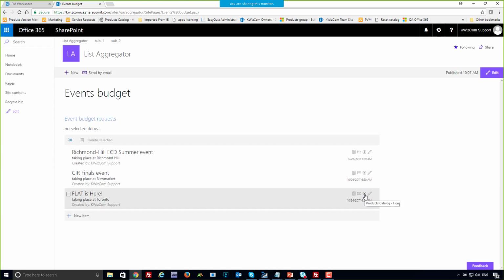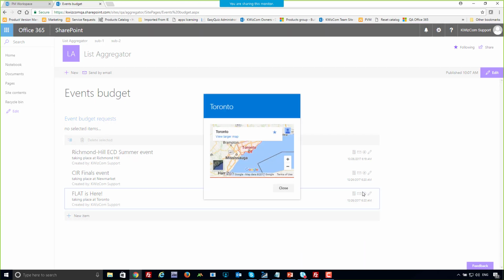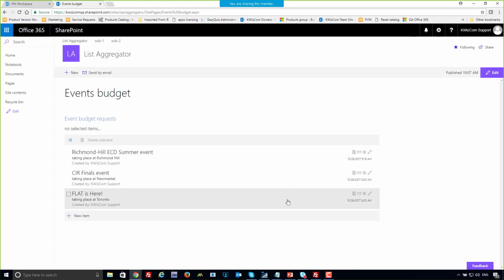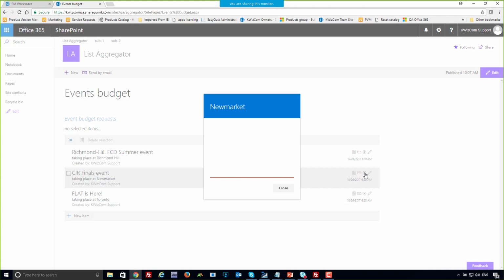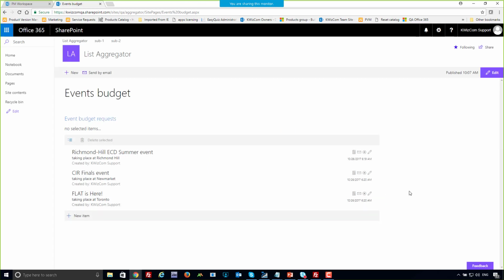I'm clicking here on this special button that I added, and this one goes to Google Maps. It passes the current item's location and shows it on the map. So this is Toronto. I took some locations from my area, so this is Newmarket, and it shows it on a map. And if I click here, I will see it on a big map. Now, how did we do it?